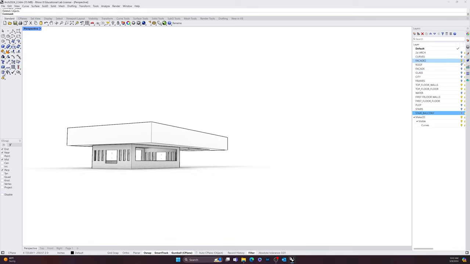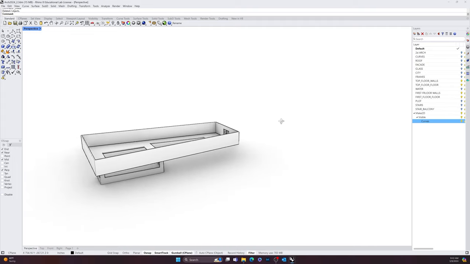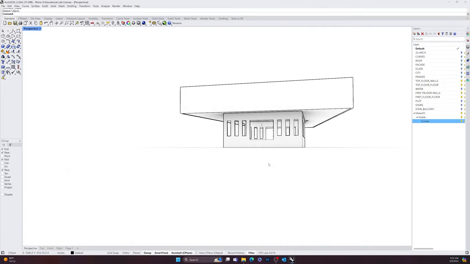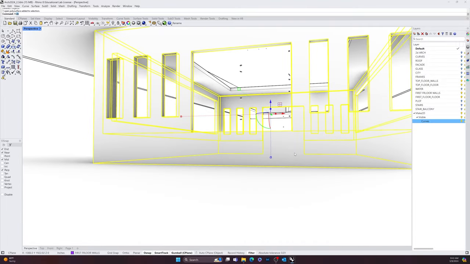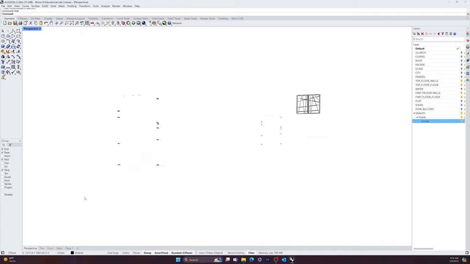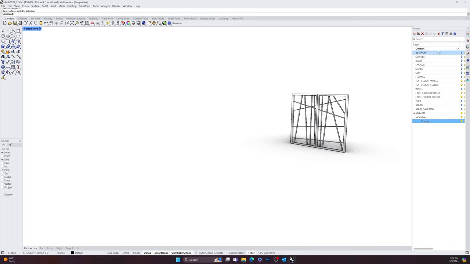And let's see. Oh, I can actually delete this layer. I think I've got extra there. All right. I'm going to hide a couple of things. I've got what looks like some overlapping geometry and stuff here. So I'm going to get rid of this stuff. And then this should be doors, right?